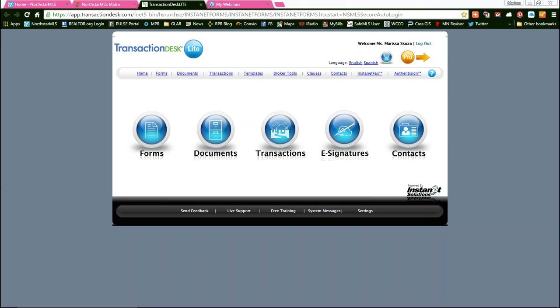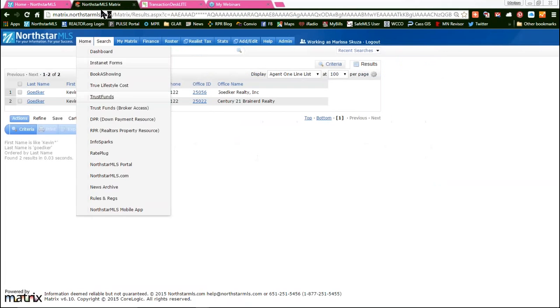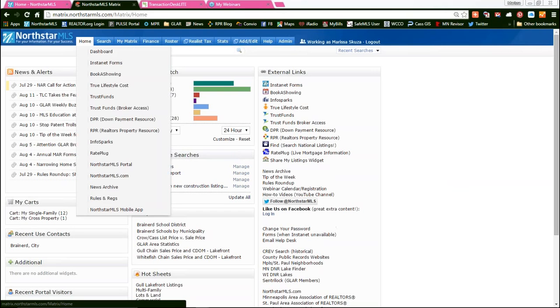So the first thing that I am going to do is show you how to use a quick start group, and then later I'll explain what a transaction template is and how that differs from a quick start group. So the first thing that I'm going to do is log into Instanet. From Northstar, how I get into Instanet is I hover over the Home tab, and then I click on Instanet Forms.